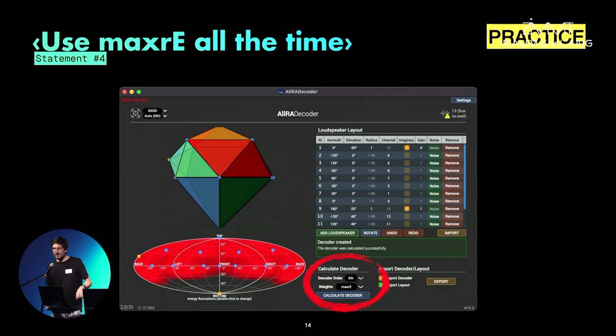That is why I made it the default setting for the IRAD decoder. That's a tool you can use to design a renderer for Ambisonics to any layout like we have here. And I set the setting to max RE. So I'm quite positive, like 99% of people use it with that setting. And it's fine for a location like we have here.